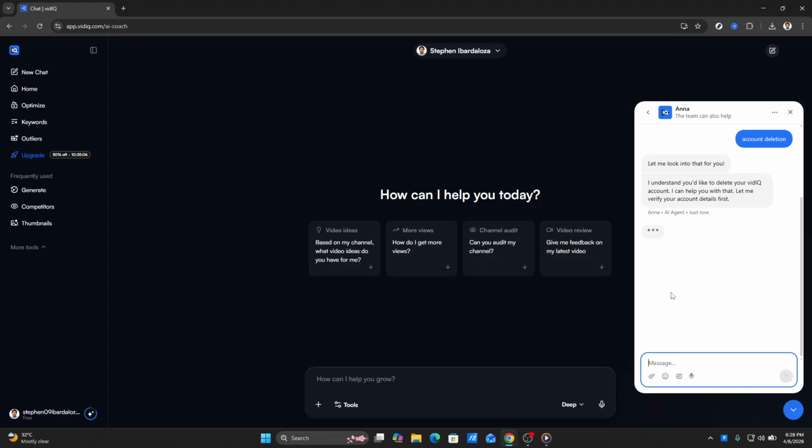In conclusion, deleting your VidIQ account is a permanent decision, but if you've decided it's the right move for you, following these steps will help you accomplish it smoothly. Always ensure you've backed up any important data, and feel free to reach out to VidIQ support if you encounter any issues during the process.